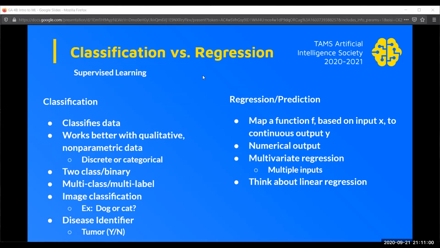So classification and regression are the two types of supervised learning. Classification is pretty much exactly what it sounds like. It classifies data, and it works better with qualitative non-parametric data. Another way to think of classification versus regression is what kind of data they use. For classification, you might do image classification: you give it an image, and the model has to say, is this a dog or is this a cat? And it classifies it into either dog or cat.